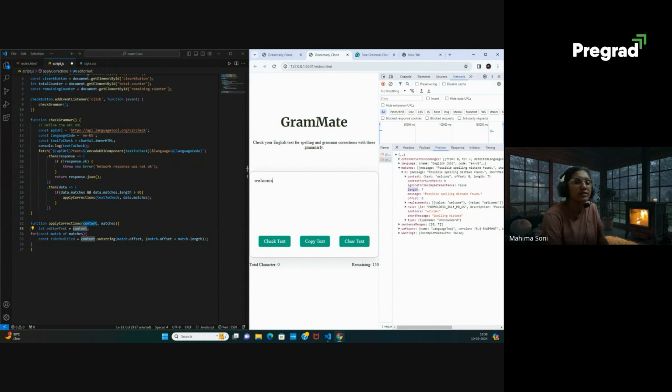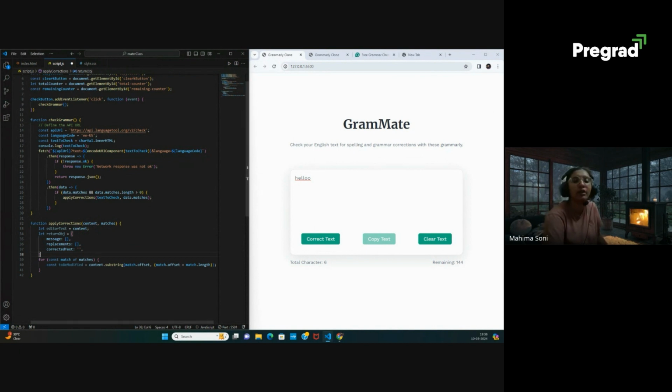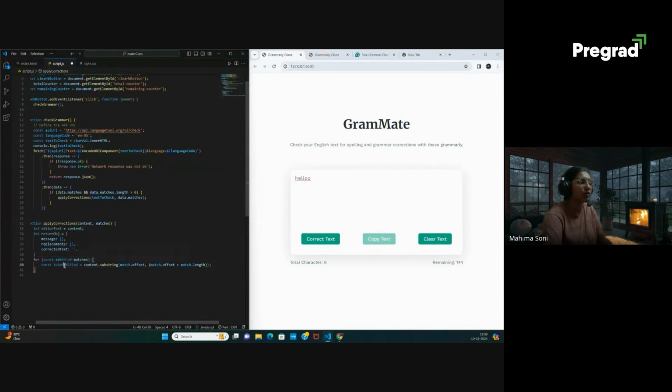Okay, so I'm going to go ahead and create an object which will have all these offsets and the message which is there, because I am going to show the message of what the error is, right? If I say hello, and if I do a check text, you see I'm mentioning what the correction is and what the message is, why a correction is required. So to do that, I am going to maintain an object which will help me do all these functionalities. Now coming back to this, I will know what should be modified.